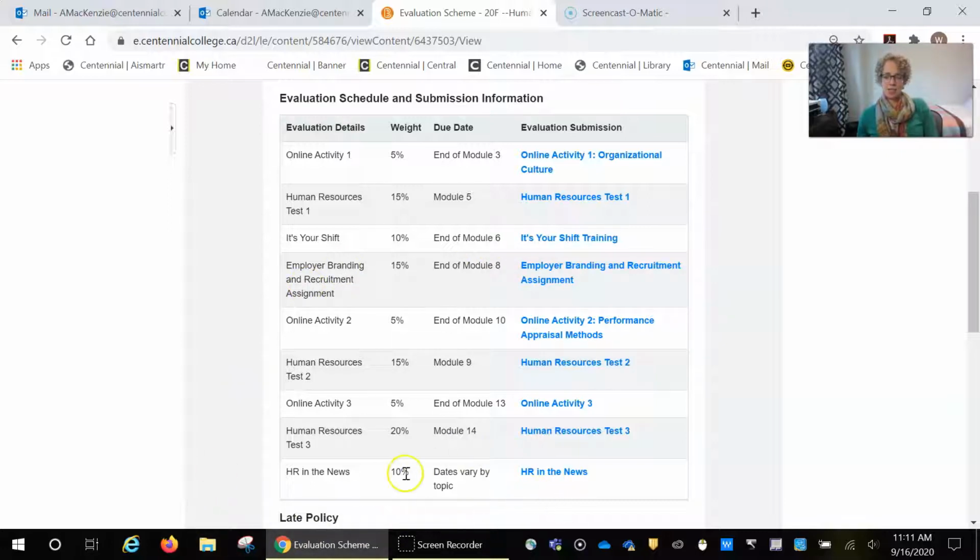And then this one, HR in the News, is an independent assignment, but you will contribute to a discussion board with a group of people, even though you're receiving an individual mark. And you will be assigned a particular topic and have to find a news article relating to that human resources topic and share it and discuss it in your discussion board with your group members. The big thing about this is that the due dates vary depending on the topic you're assigned, but we'll talk about that a little bit more in week 2.